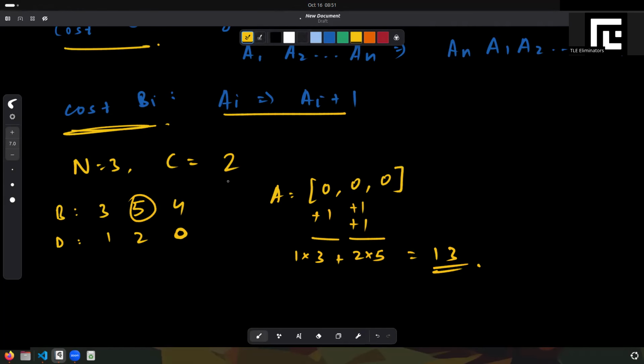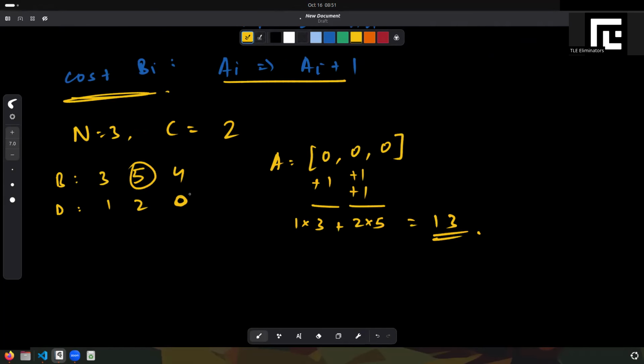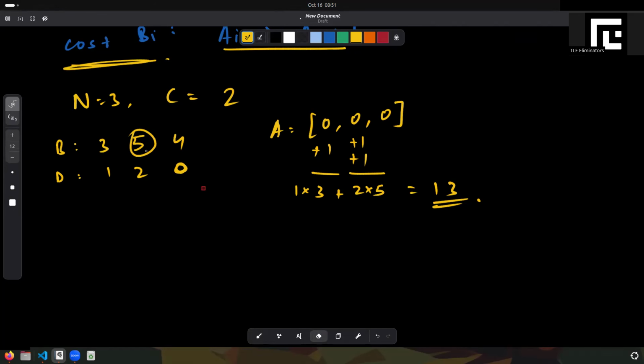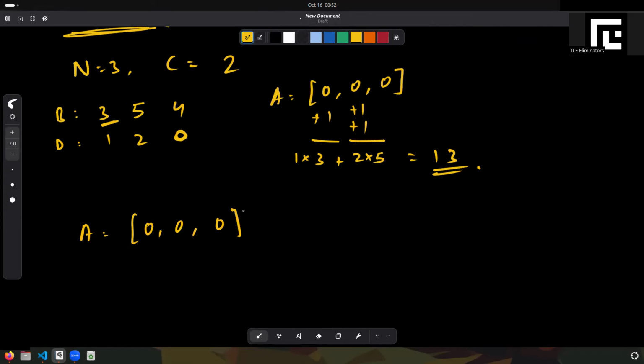Now we can try to use the cyclic shift operation. How can we benefit from it? We know that this element has a lower cost when we increment on this index. So let A initially be 0, 0, 0. We can follow this strategy: first do two operations on this index. This would cost us 2 into 5, which is 10, and our A will now look like 2, 0, and 0.